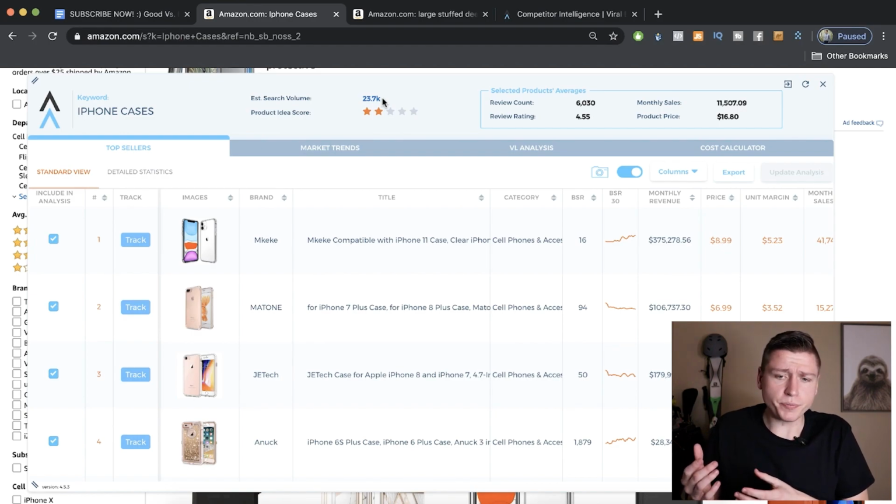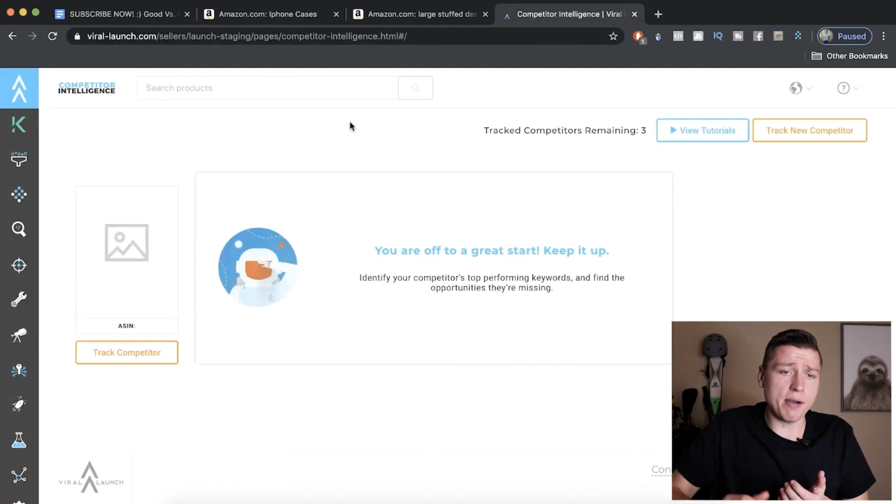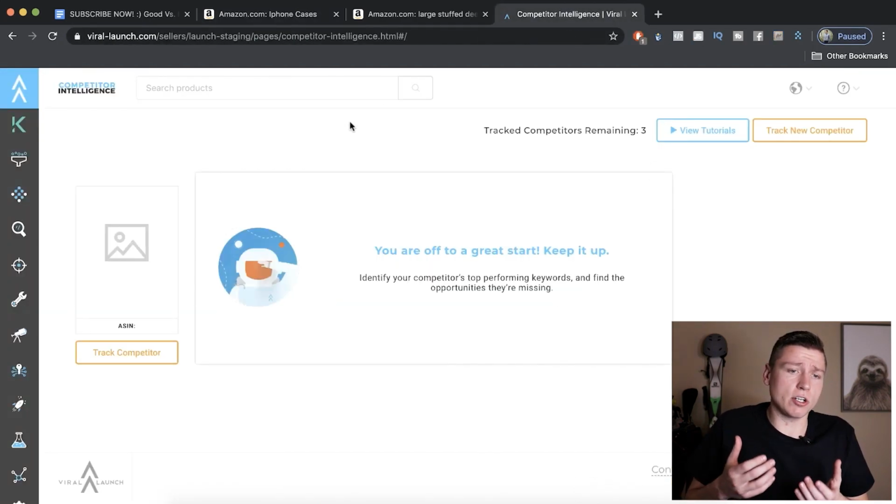And let's just do a little more back-end research, guys, with Viral Launch. If I'm on Viral Launch here, this is called competitor intelligence. All I'm going to do is take the top seller, put in their ASIN, and see what keywords they're ranking for, and compare it to their search volume. So what I'm trying to look for is what keywords are driving sales. Some people just don't think about this.